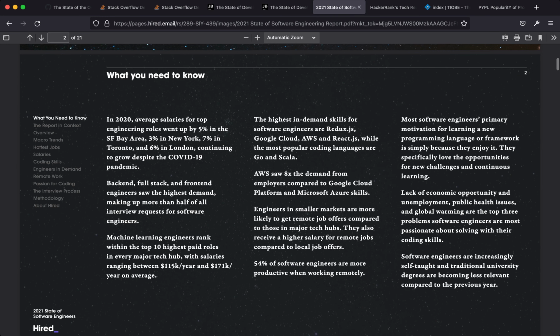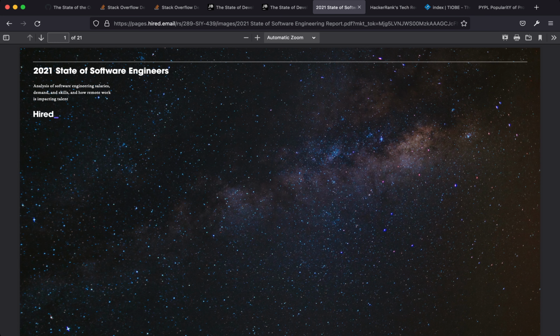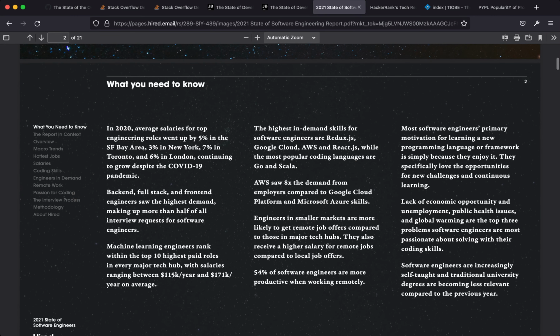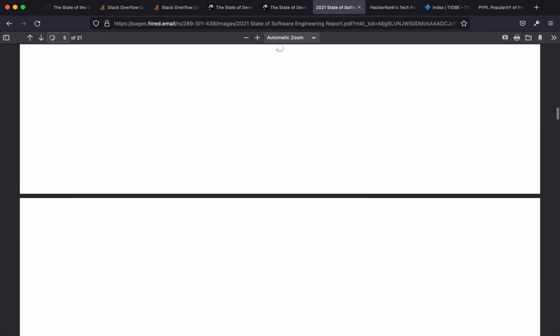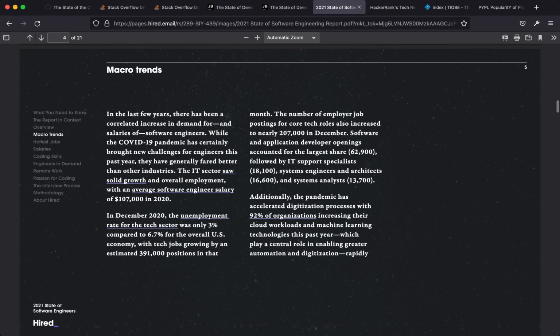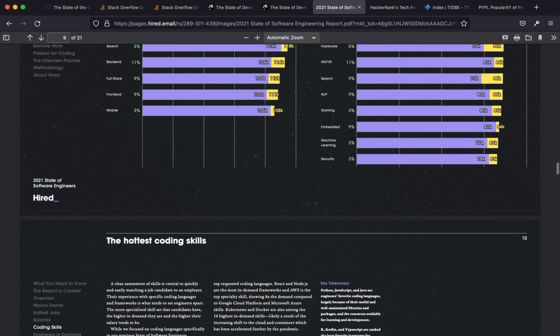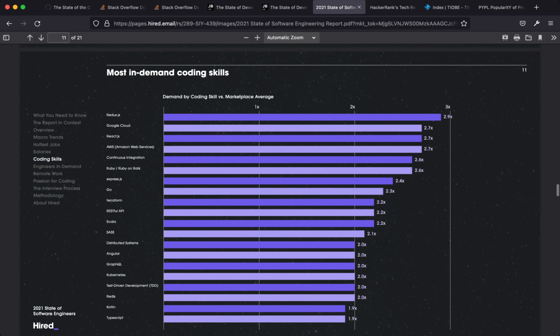Then you can check this one, which is Hired.com's 2021 State of Software Engineers, which gives you different kinds of information. It speaks more of the trends, the hottest jobs, the coding skills, how people are learning, the interview process, all that stuff. So this can also be extremely useful with a lot of cards, and it's even nice to look at, and there are differences and a lot of information here.